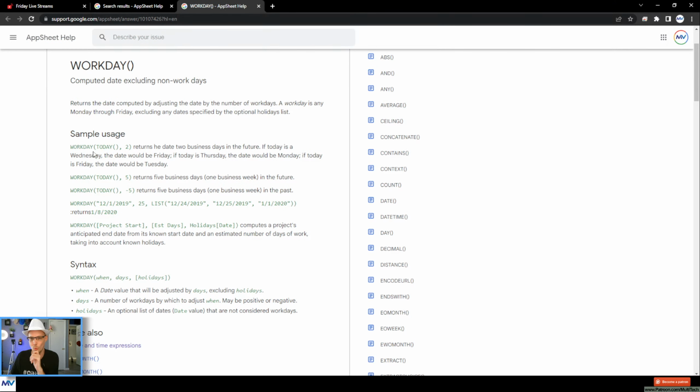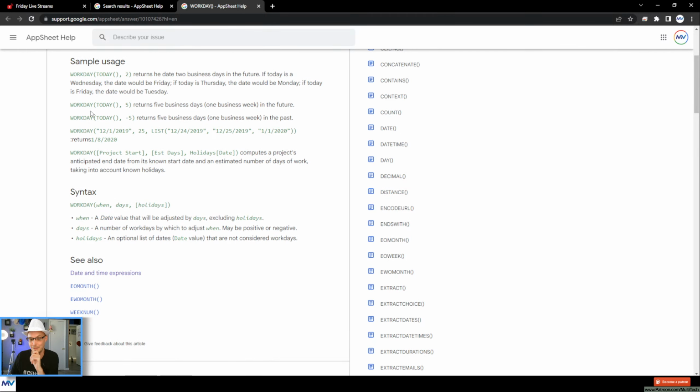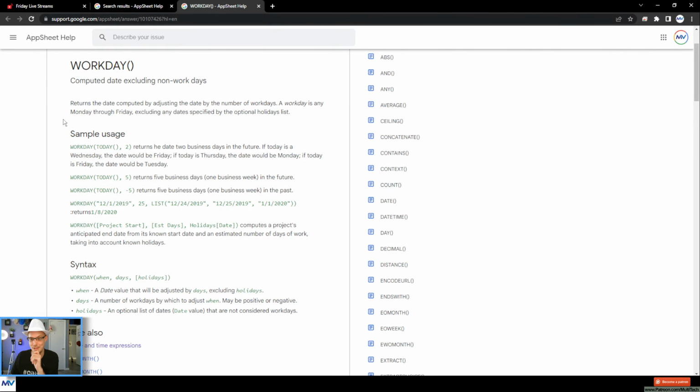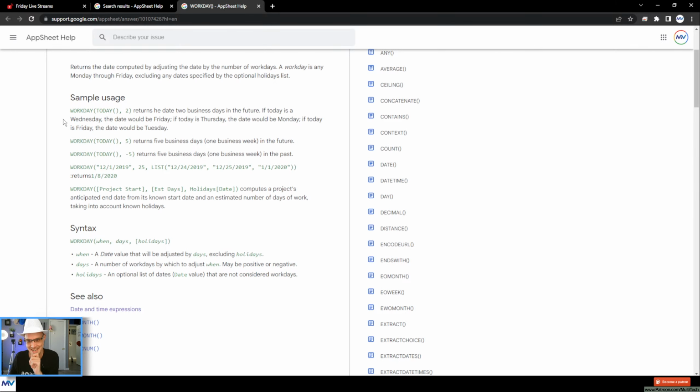Yeah, so Workday returns a date computed by adjusting for the number of work days. Oh man, this is way easier. And it does a holiday thing. Oh man, how did I miss this formula? Hey, this is way easier. All right, but you see now, okay, so here's the problem though, is that I have to know the number. Dang. I have to know the number of days that Workday wants to work forward.